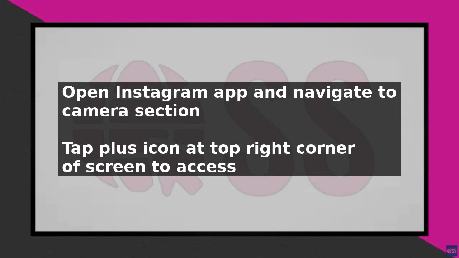To create a boomerang on Instagram, start by opening the Instagram app and navigating to the camera section. You can do this by tapping the plus icon at the top right corner of the screen. Once you are in the camera section, swipe across the options at the bottom of the screen until you reach the boomerang option, which is denoted by a boomerang icon.